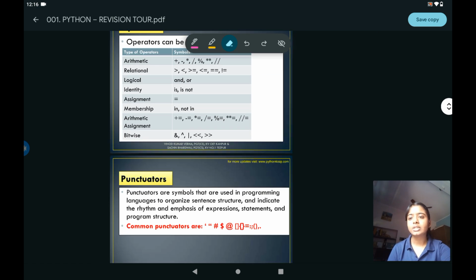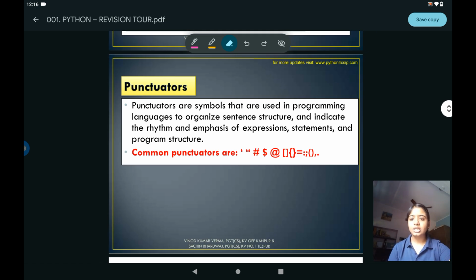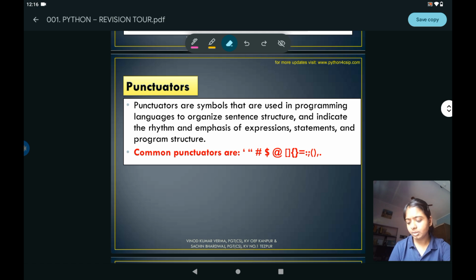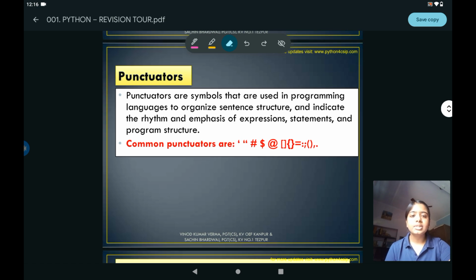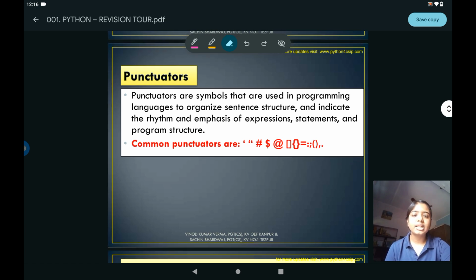Okay, take a good look at this page. Moving on to punctuators. Now, for punctuators, how much time? 25 minutes, I guess, hardly. Punctuators are symbols used in programming languages to organize sentence structure and indicate rhythm. No need to read this. I can bless you by saying this will not be asked in your exam. Punctuators are never asked. But what are the punctuators? We'll take a look. These are the types of punctuators.